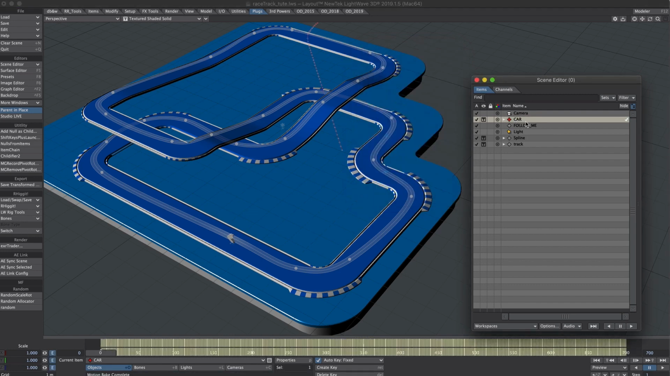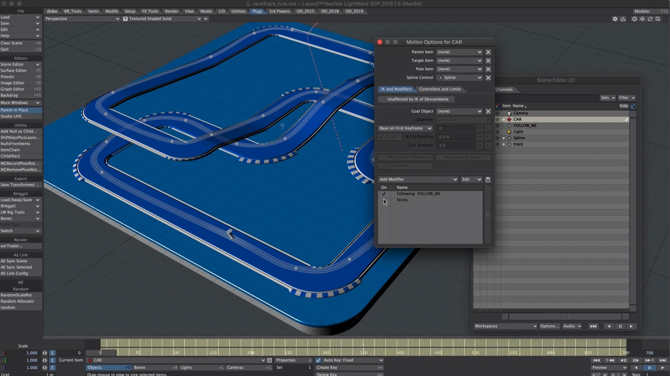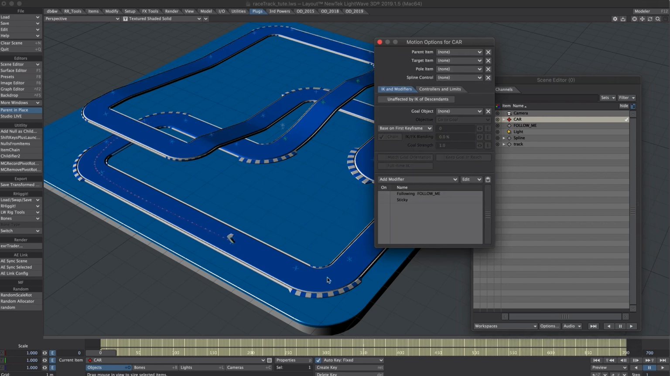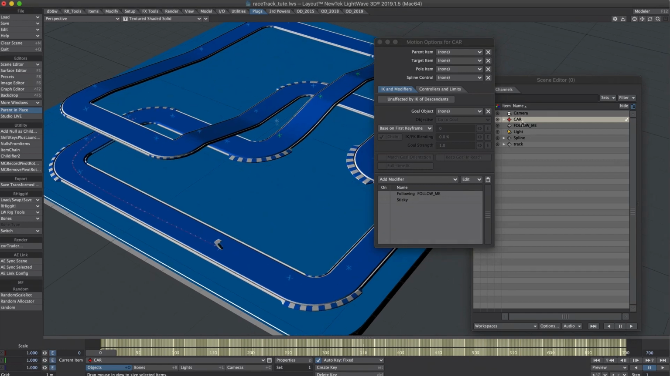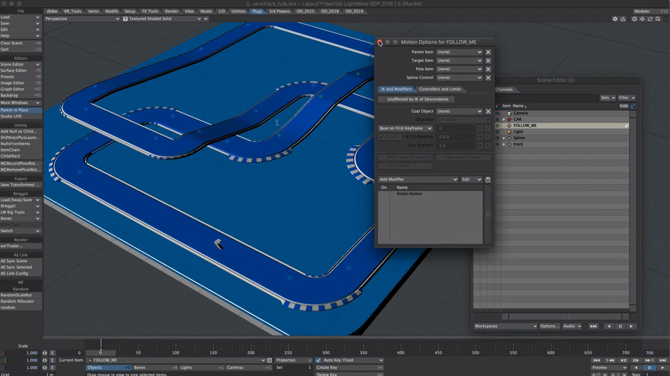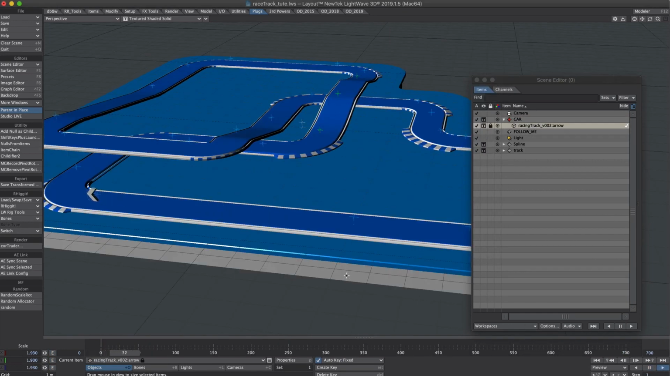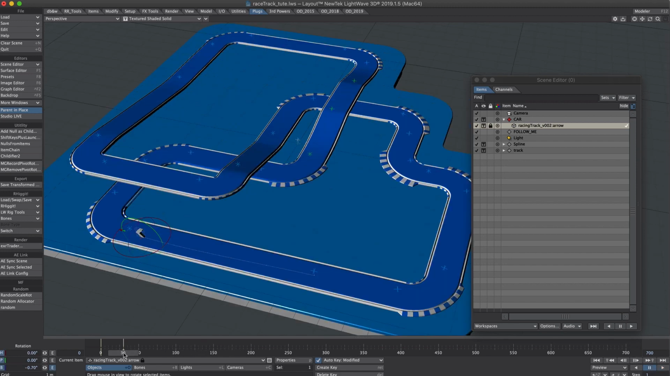So let's do a bit of housekeeping. Select the car null and we'll turn off the motion modifiers, and we'll also untick the spline control. Don't forget that step. And we can also turn off the motion modifier for the follow me null. Now we've got some performance back, we can go back to the arrow, or what will be the car, and add in some additional animations. And remember that you can always go back and turn on the motion modifiers if you wanted to change the paths or the speeds or anything else.